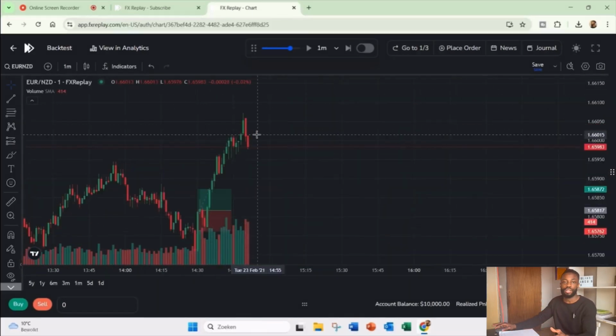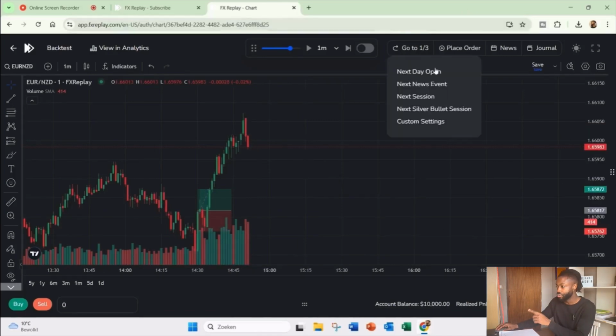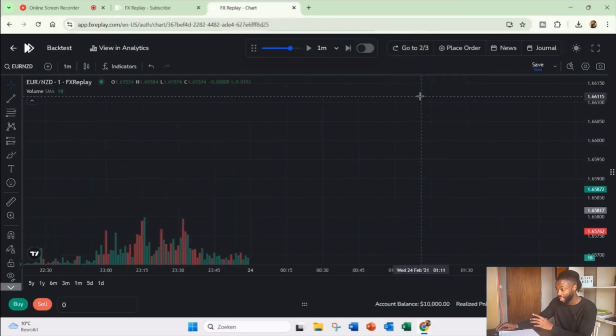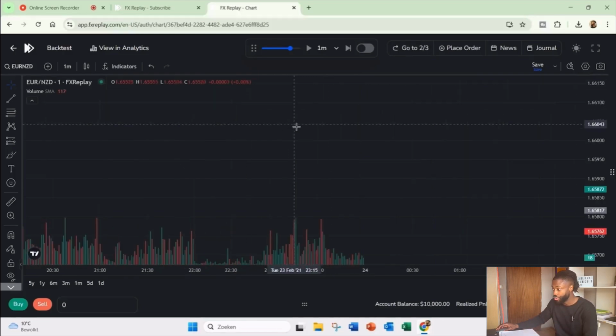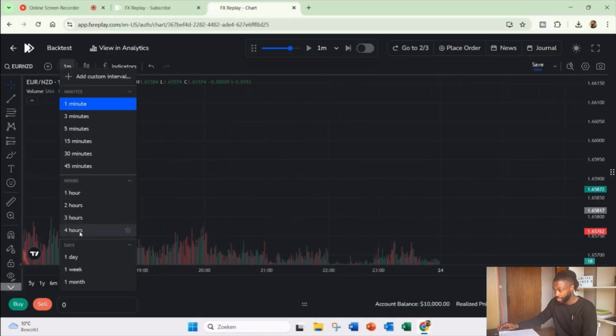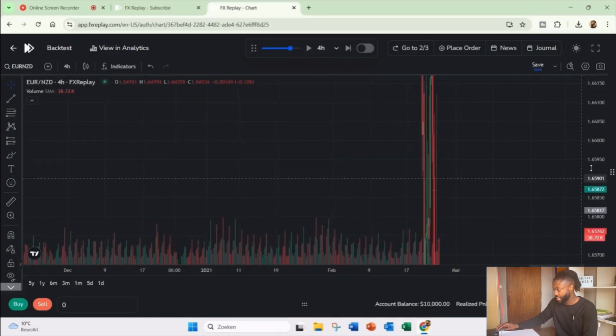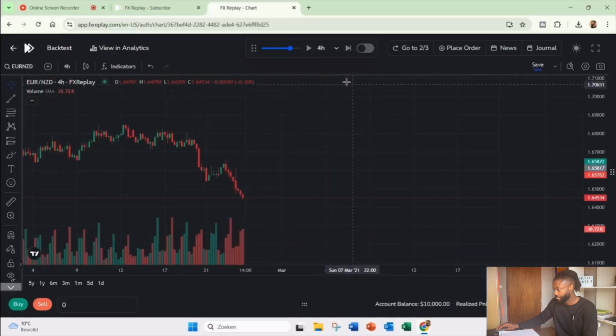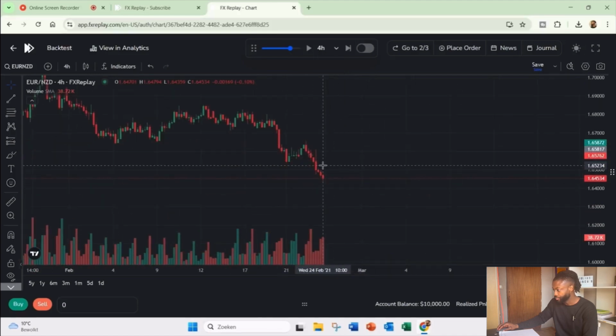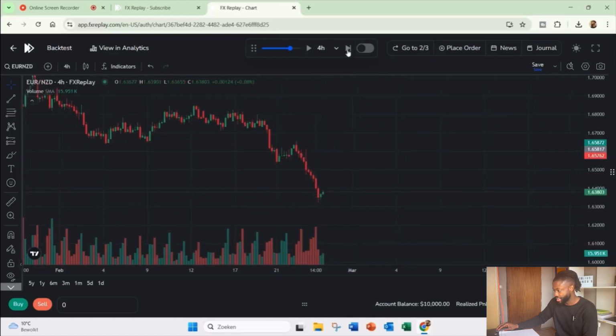Now, let's say you only want to backtest the New York session. Do not click on go to next and click on next session. Why? Because you only get 3 times that you can do it. After the 3rd time, the backtest session ends. So what you do is click on the 4 hour over here, and then go to the next session like this. You can also press on the daily, but oh, there's no daily option. So press on the 4 hour, and then go to the next session like this.